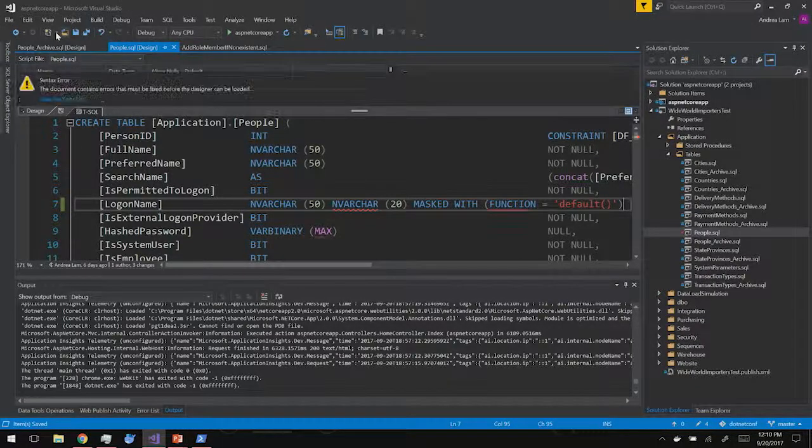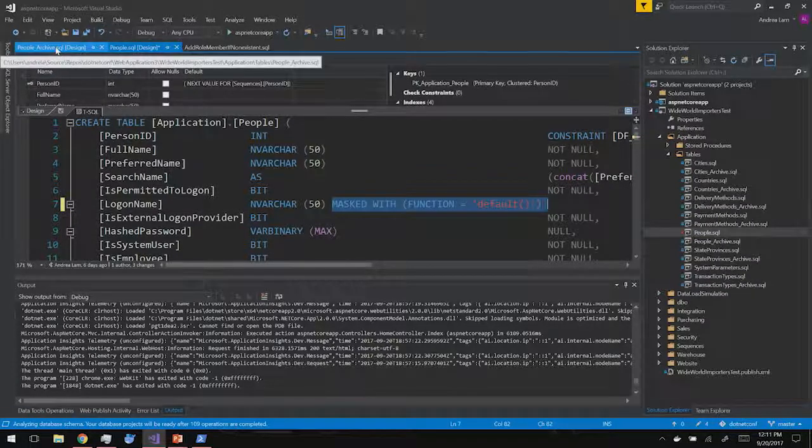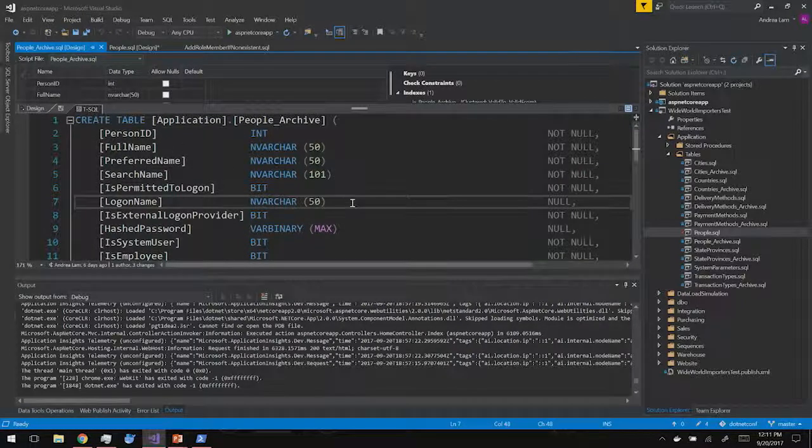Save that. Make sure I got that copied. And because of the way that I have things running in SSDT, I also want to make sure that I'm updating my people archive table as well. So I've got the logon name, so I'll apply the data masking here as well.